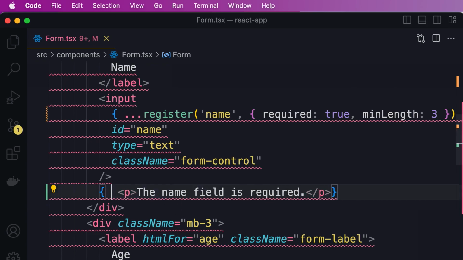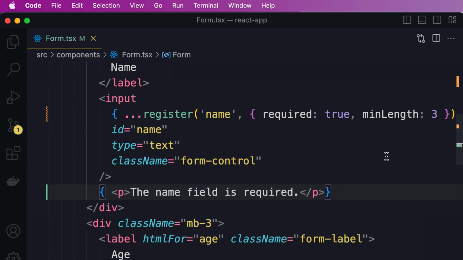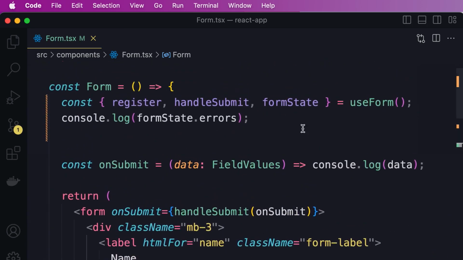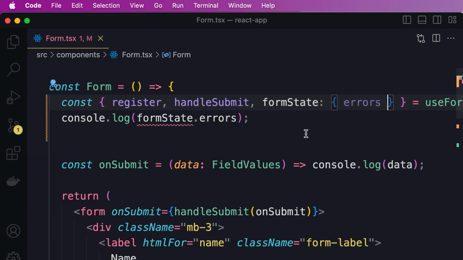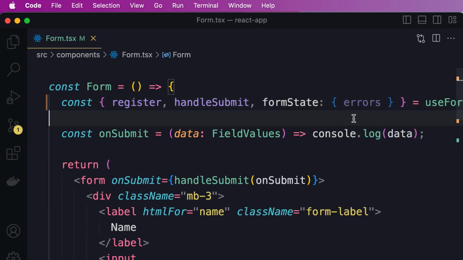So let me remove this so the error goes away. Now back to the top. So we want to destructure the formState property right here. To do that, we type a colon, and in braces, we destructure it and grab the errors property. This is nested destructuring in JavaScript, okay? Now let's remove this line, okay? So we have the errors object.